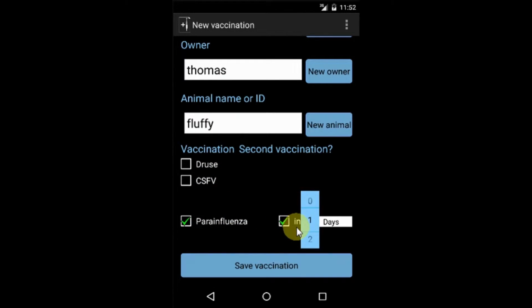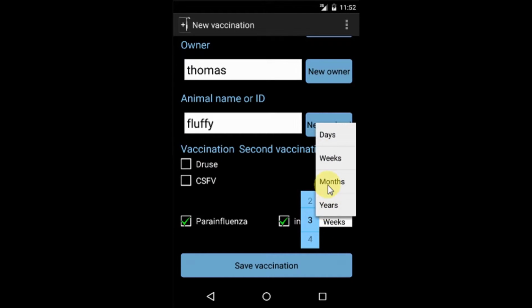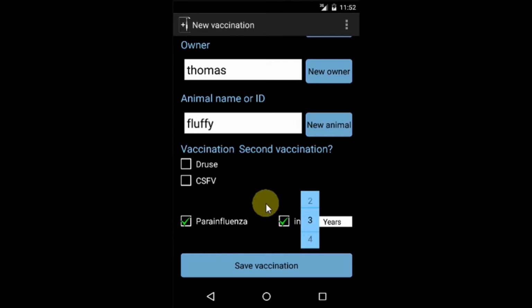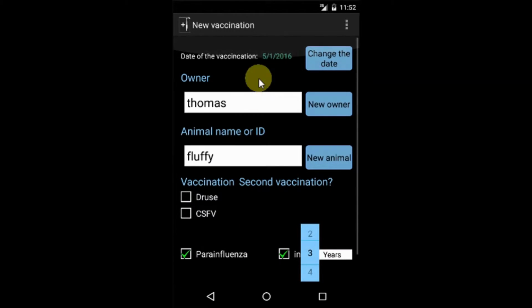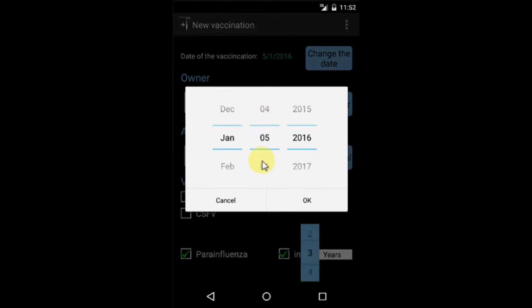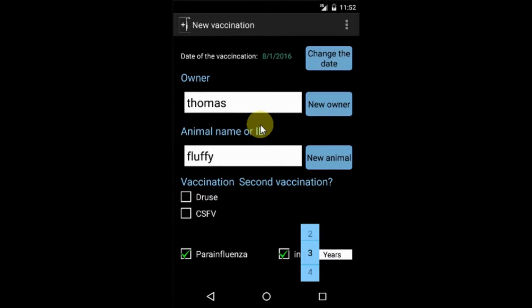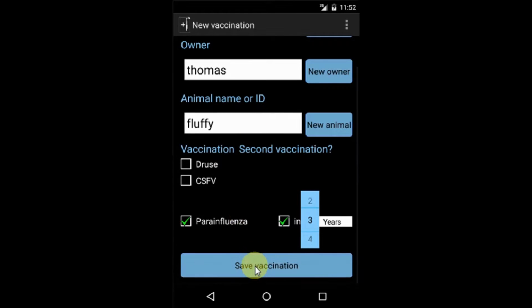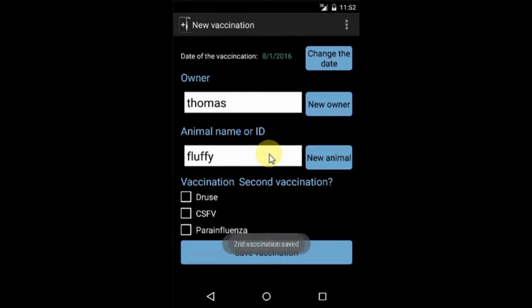choose this vaccine here, and you see that when you select it, there's a second option where you can add a second vaccination, which you can do in a few weeks, months, years. So as you see, now let's set up the next vaccination for Fluffy in 3 years. And that will depend on this date, which I can change. So let's set the first vaccine in 3 days. And now that I've set it up, I can save it. And as I see, everything gets saved.